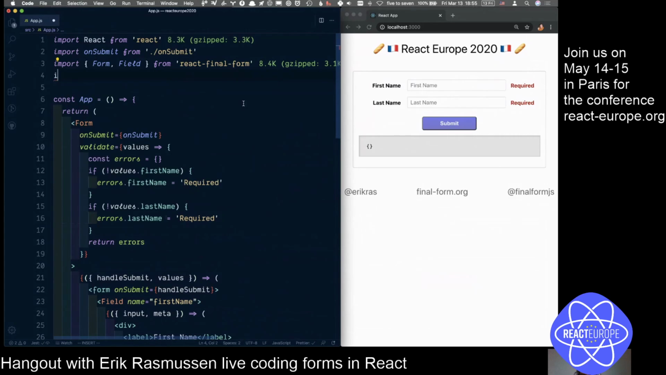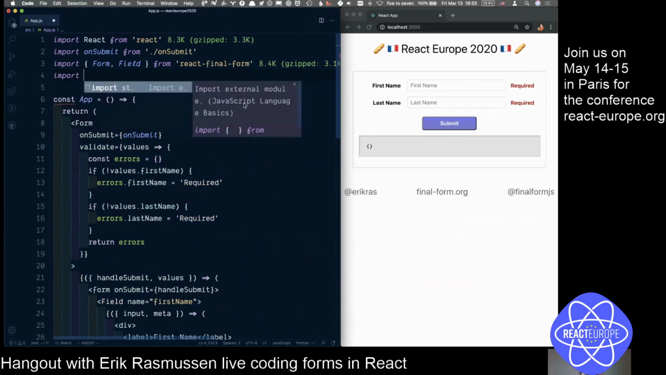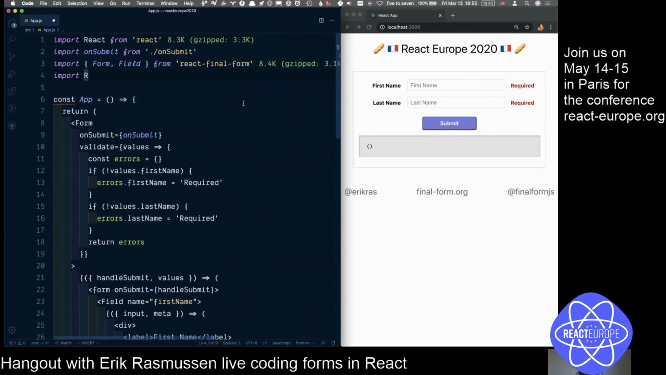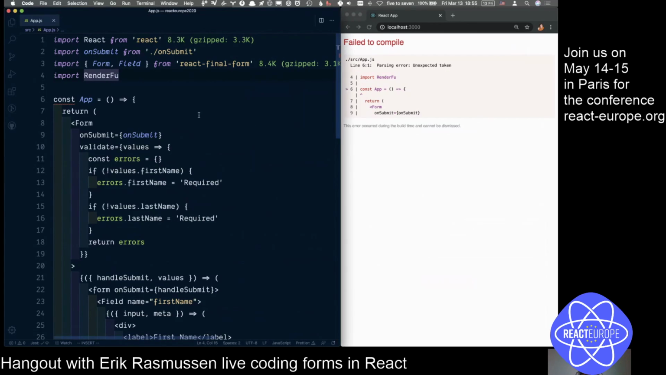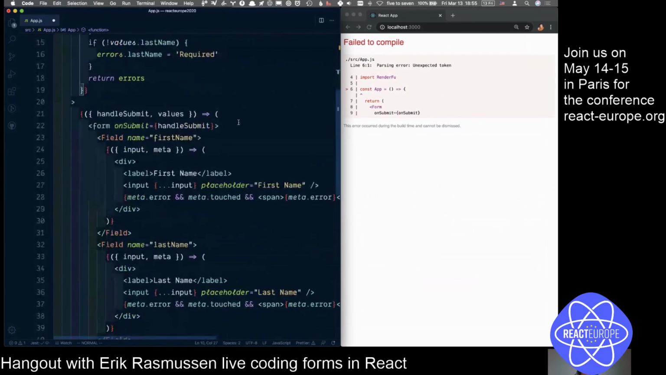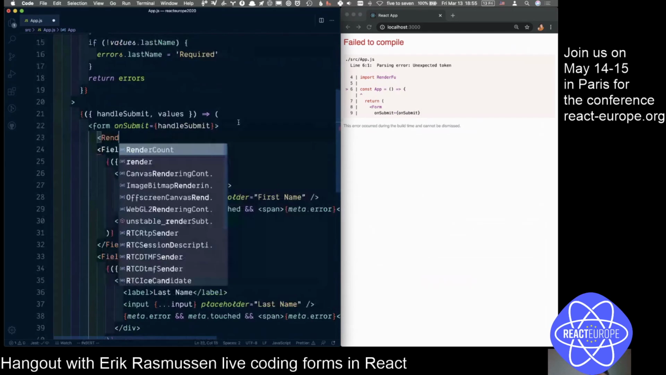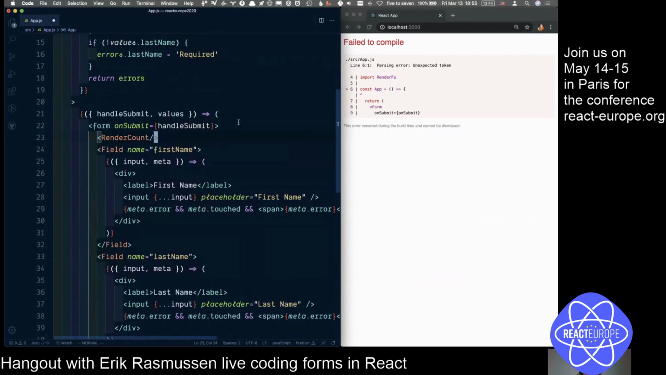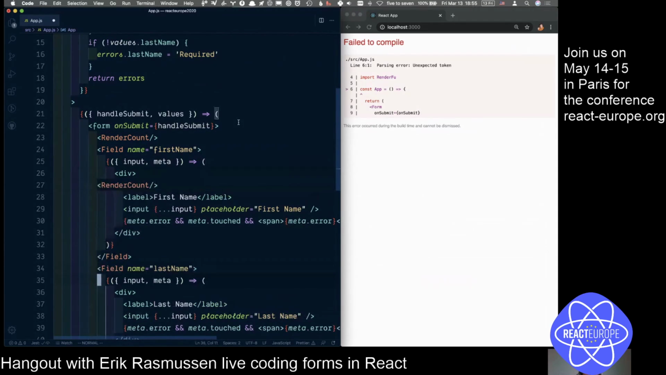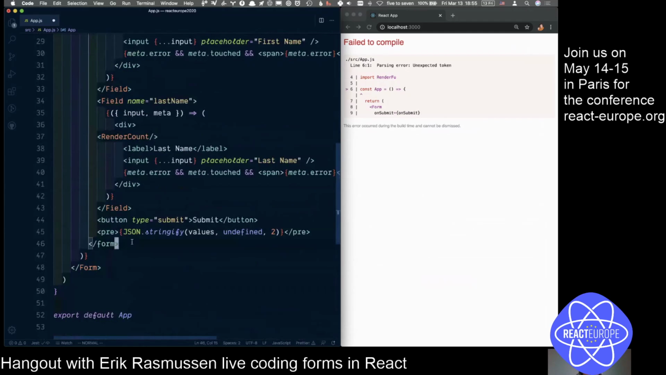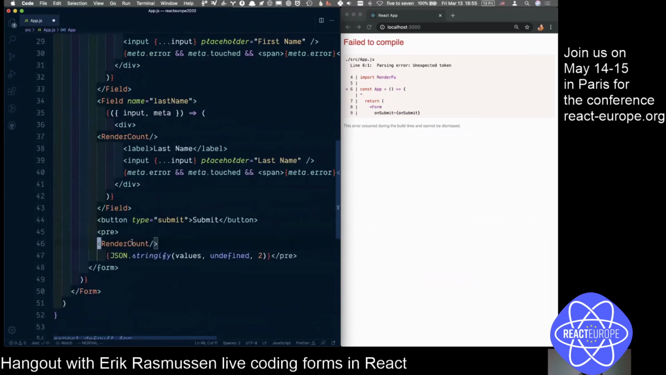So I've got this thing called render count that gives us a visualization of when things are rendering. Okay, so all that this does is print out how many times it has been rendered. So if we put some of these in our code, too.